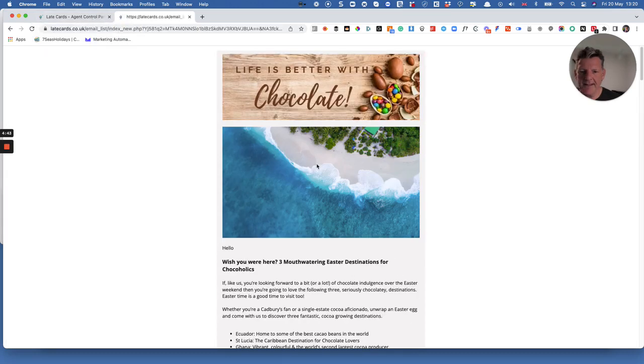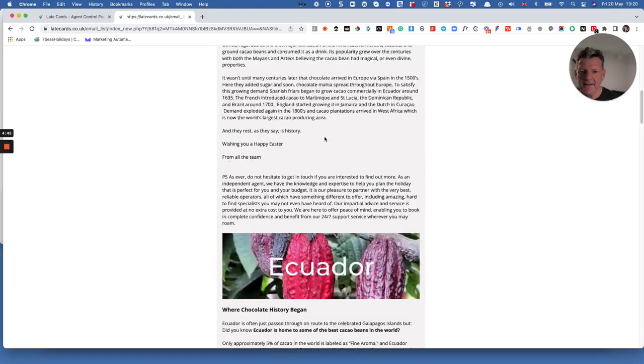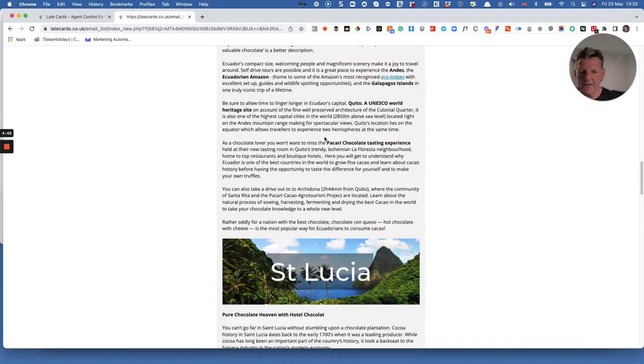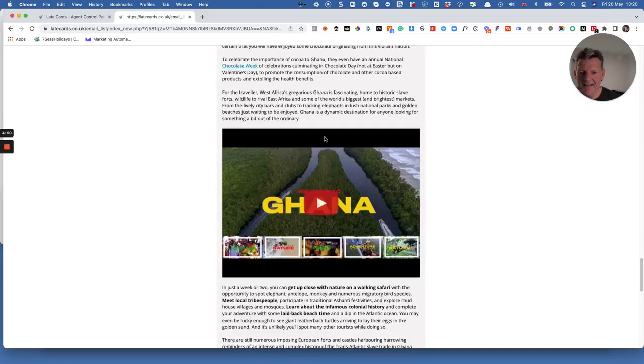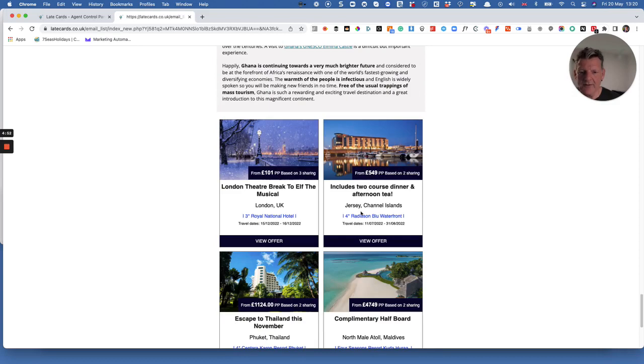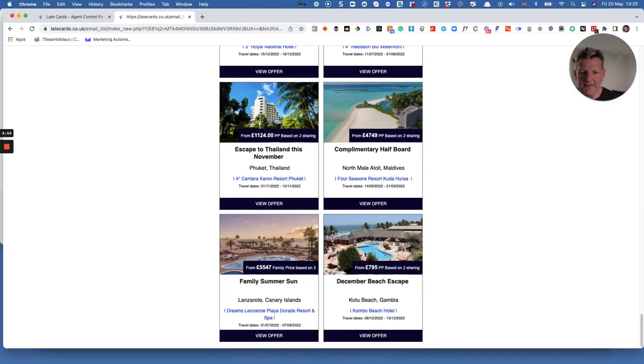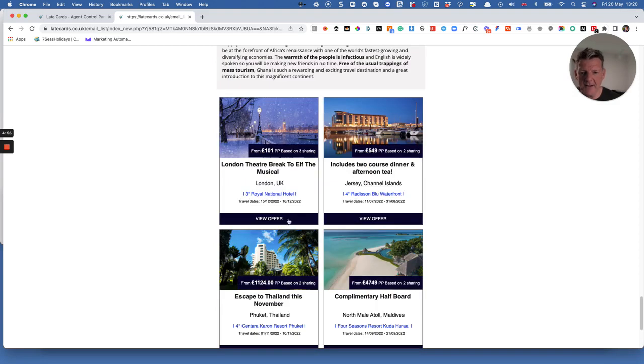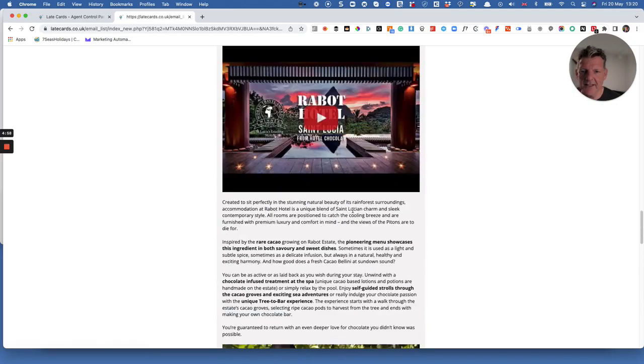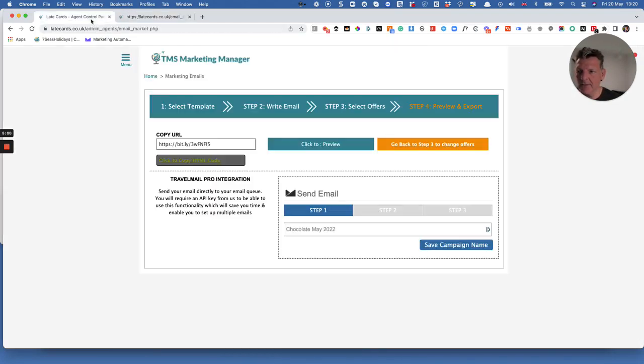Here we are, there's the image that I had there, and then you can see that's all the data, all the text we had and images, and then at the bottom of it you'll see all of the offers that we've added to it. And don't forget, you can change the colors on these offers within your agent control panel. So that's nice and simple.